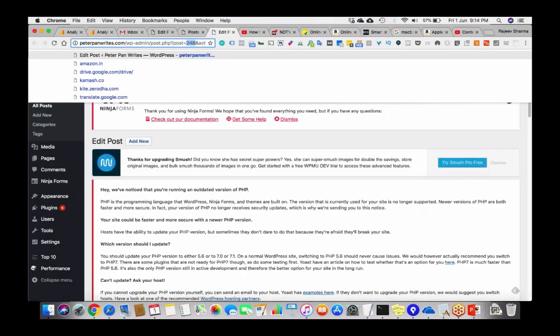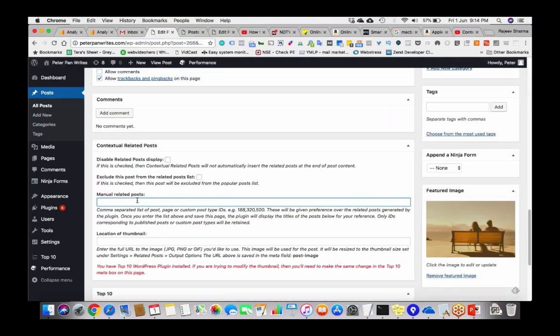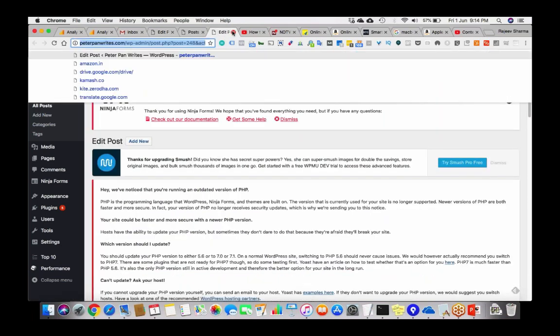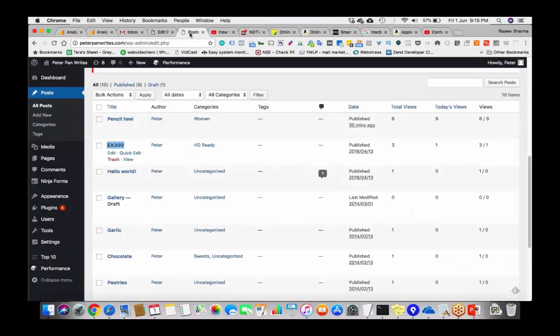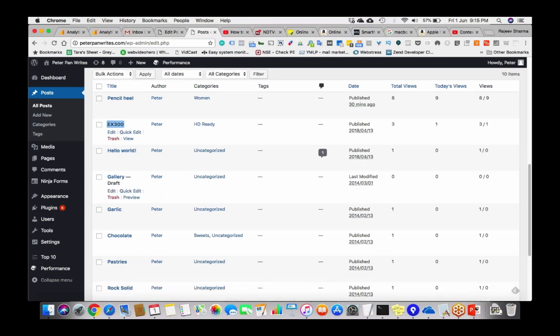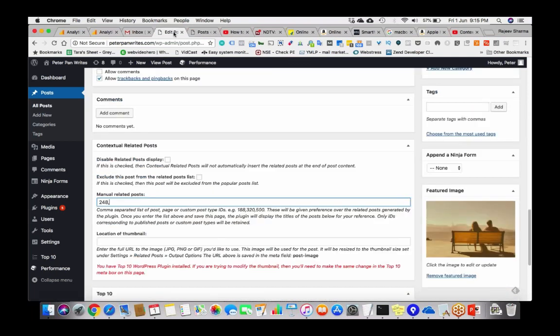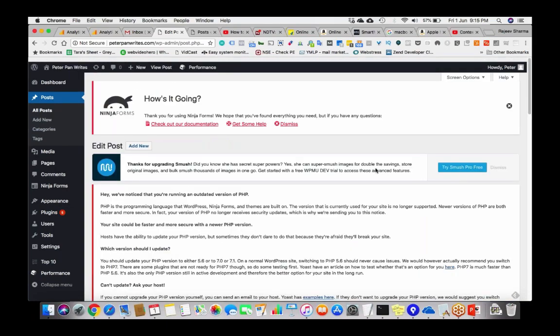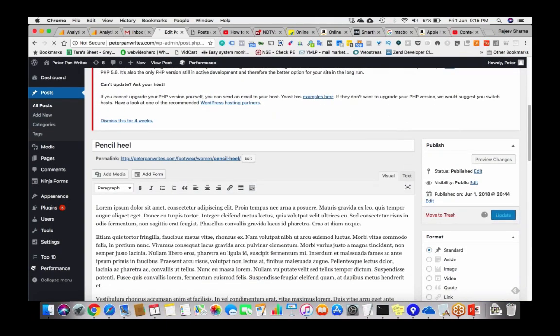Is post ID clear to everyone? You make a note of the post and then you paste it over here. And then you take another, which one we would like to add. Let's say the chocolate. Okay, this one, chocolate, and the post ID is 31. So I will say 248 comma 31. So this is how you control it manually, and then you save it, then you update it.